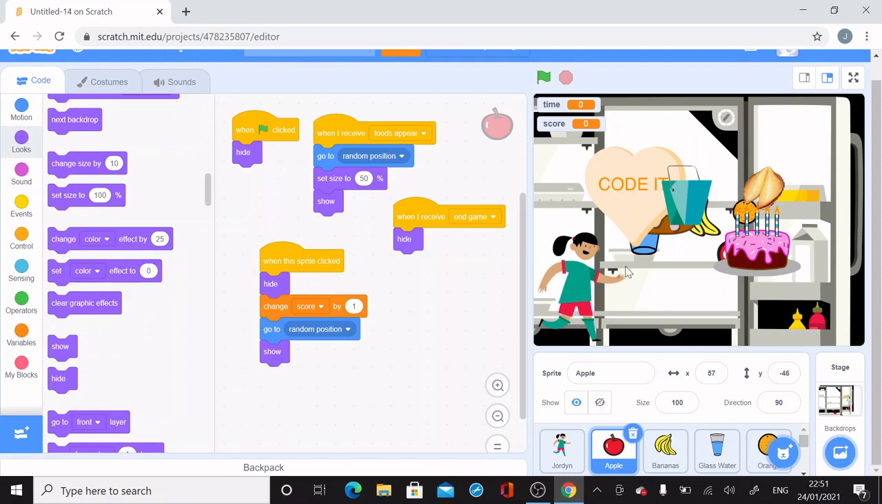So essentially what it's doing is if the player has clicked on the apple, it's going to give them a positive score. So it's going to increase their score by 1. The apple's going to hide itself and then go to a new random position on the stage, and then it's going to show itself. And at that point, the player can click on it again if they so choose and score additional points.